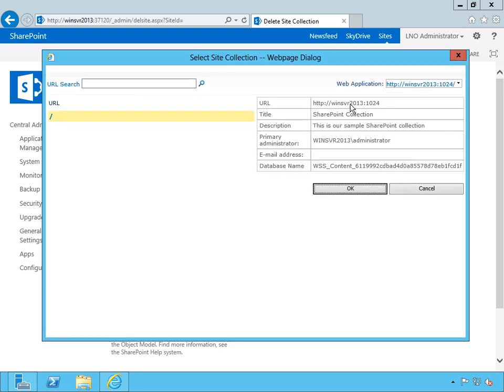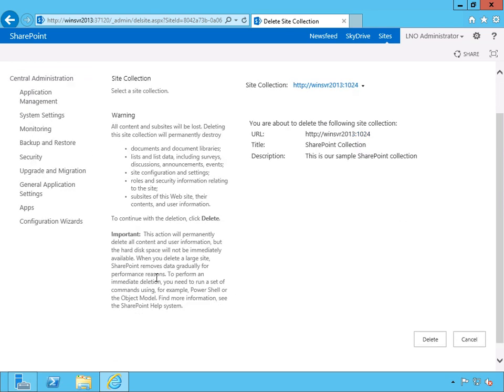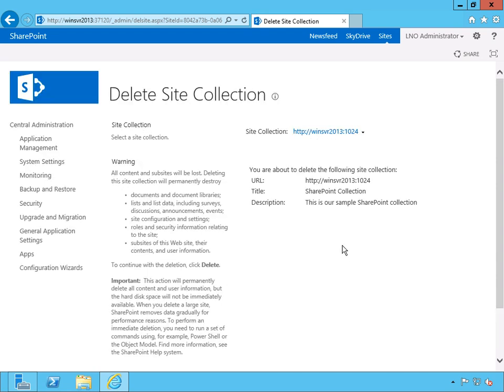And you can see we're on our web application 1024, and we only have one site collection, so we can choose that one. See, it's got the email address, it's got all of the information, so we can know that we actually have the right one. So now we're coming in, you're about to delete this, it gives you the information, and please note the warning. This will permanently delete all content and user information. Hard drive space will not be recovered immediately, so it'll take a little bit of time to clean it up. Know that that's in there. For right now, I'm not going to delete this.